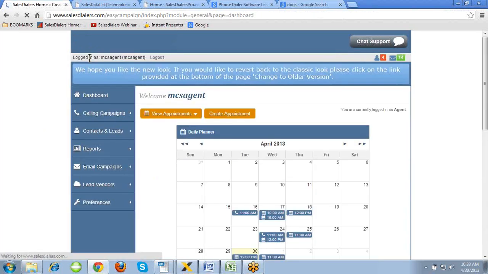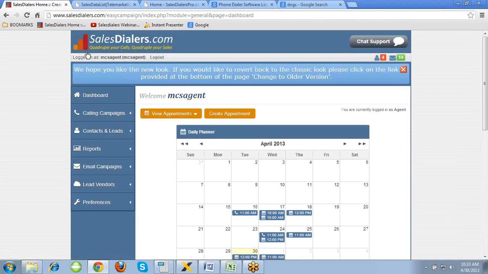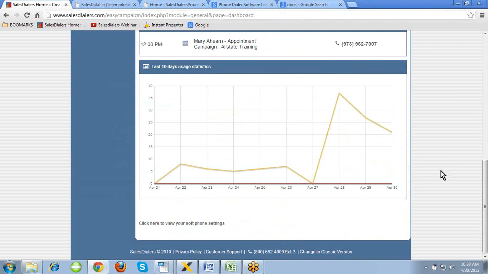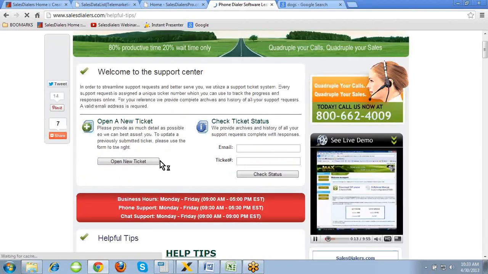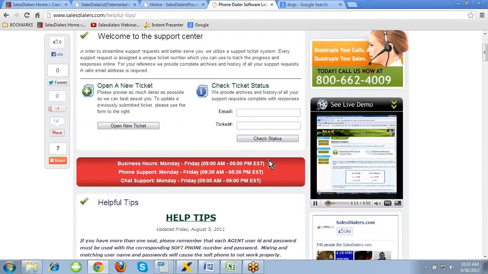So let's go over a couple of support options. Let's go to our website. Of course, you have the chat support. You have the phone support. Here's our website. A lot of different tabs here, but for training purposes, we have a sales blog, a lot of interesting articles on there, sales tips. We have our help desk, where you can open a ticket, you can check ticket status. Here are our support hours, business hours, live phone hours, phone support hours, and live chat support hours.